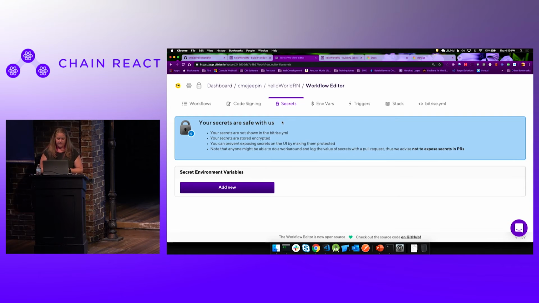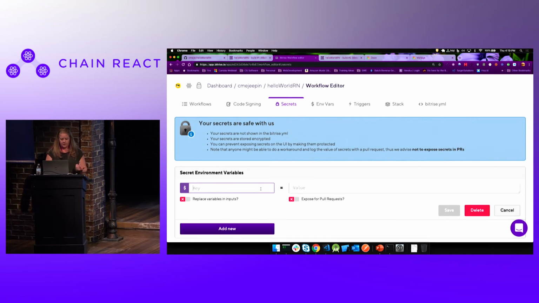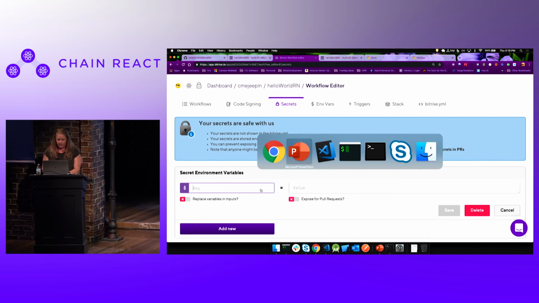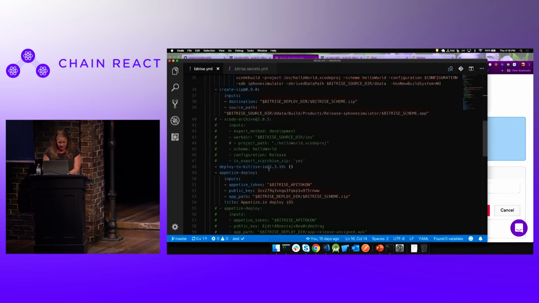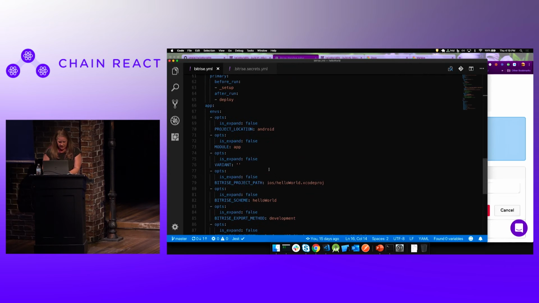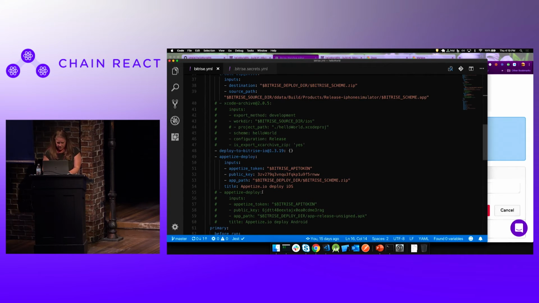So in here is where you can add your secrets. So you would add new, and you would name it whatever you want to call it. So in my case, I have it named Bitrise API token.